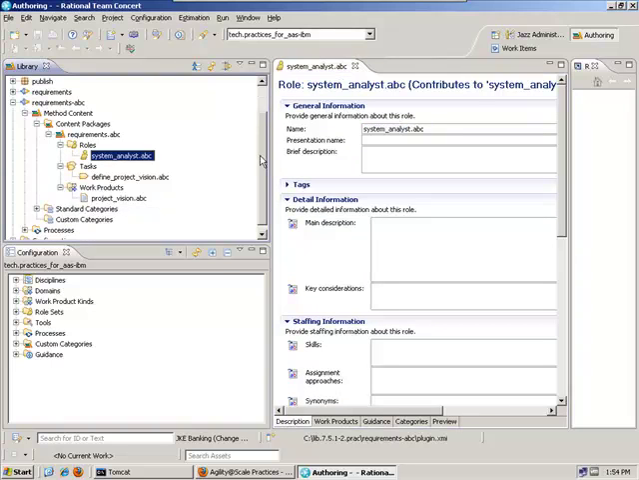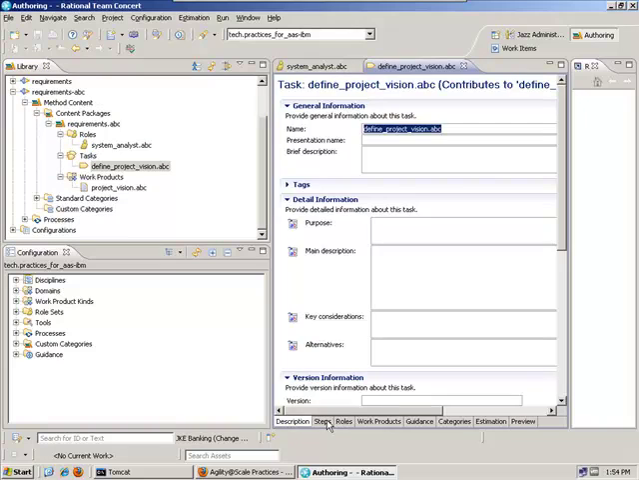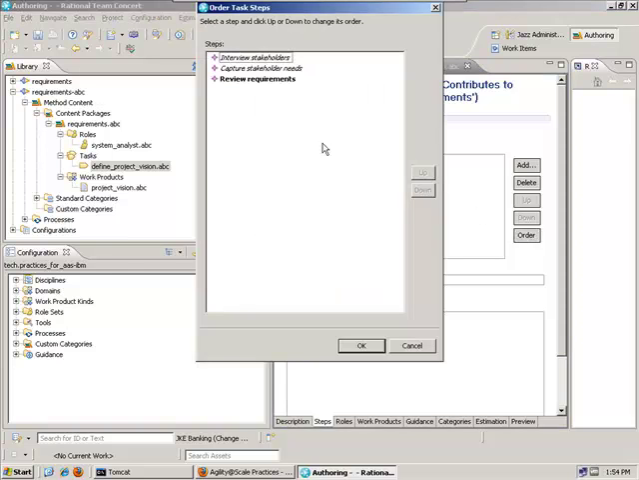So, for example, I can go to the Define Project Vision ABC contributing task, and I can add a new step. And perhaps we do a review requirements step. And maybe we do that not at the beginning, but perhaps we do it second to last.